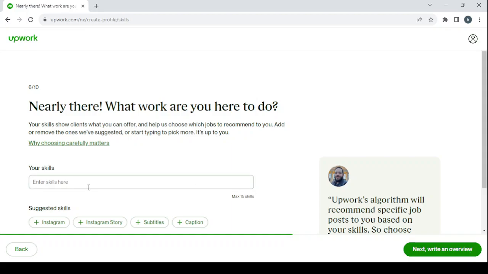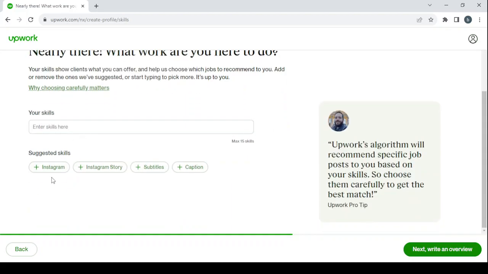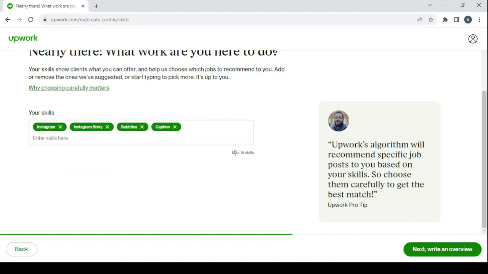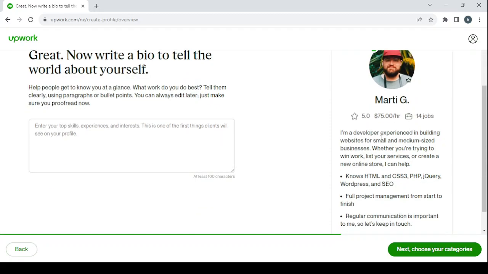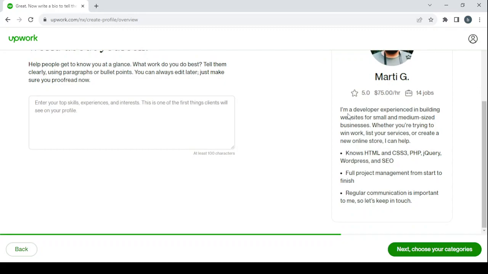So here, make sure to enter your skills in here. They've already suggested some skills for us based on our previous answers. You have Instagram stories, subtitles, caption. You can add maximum 15 skills, so there is enough room for other skills. Then click on next to write an overview, and here write a bio to tell the world about yourself. And this is an example of a bio: a small text and some bullet points.